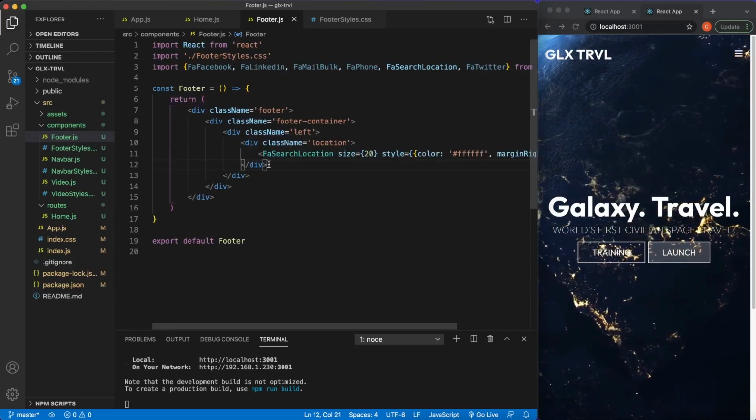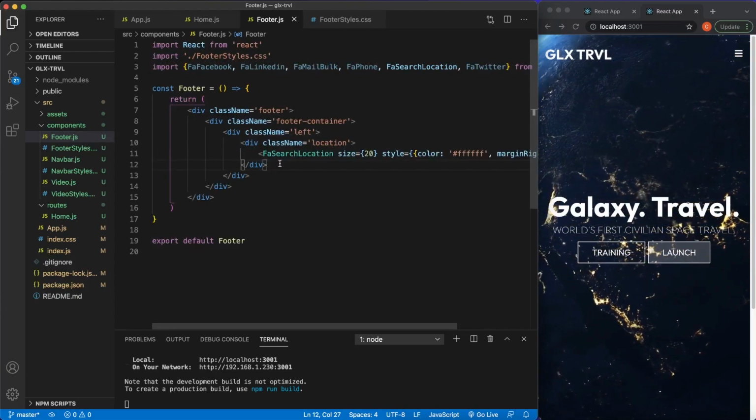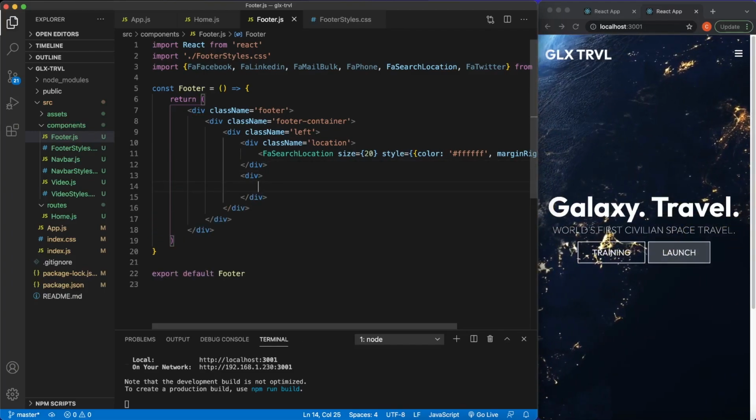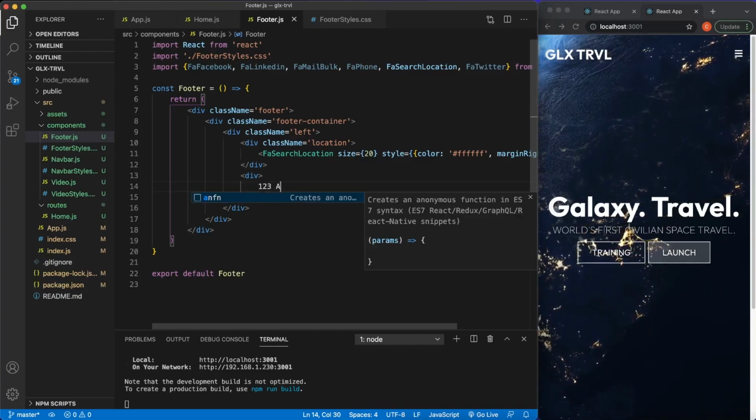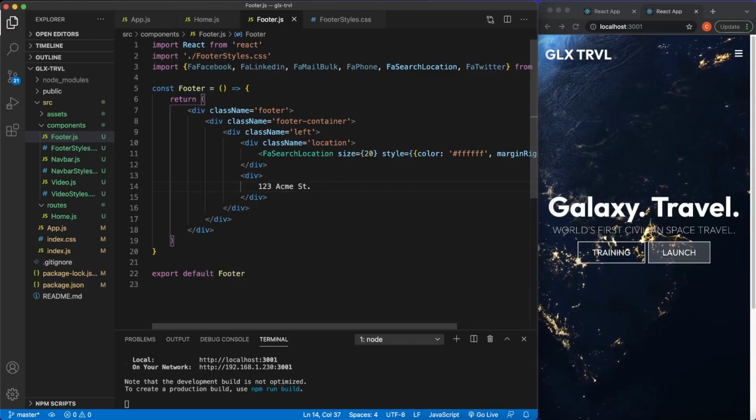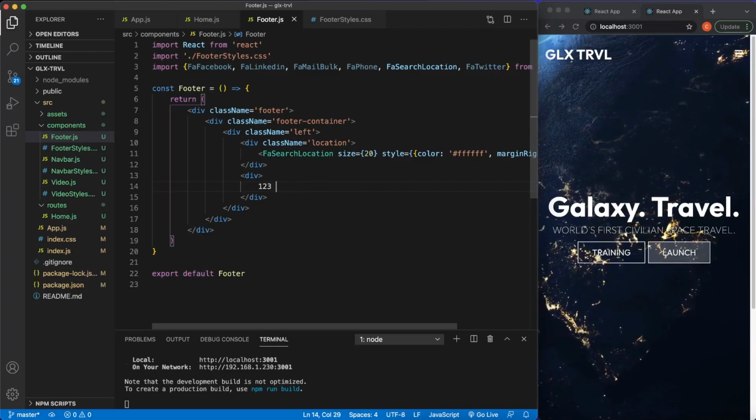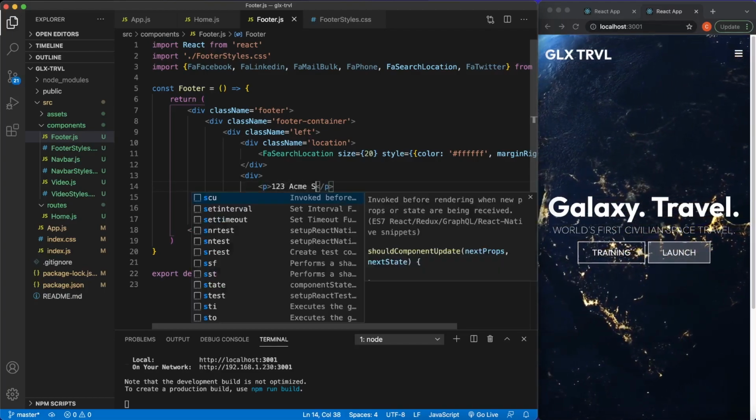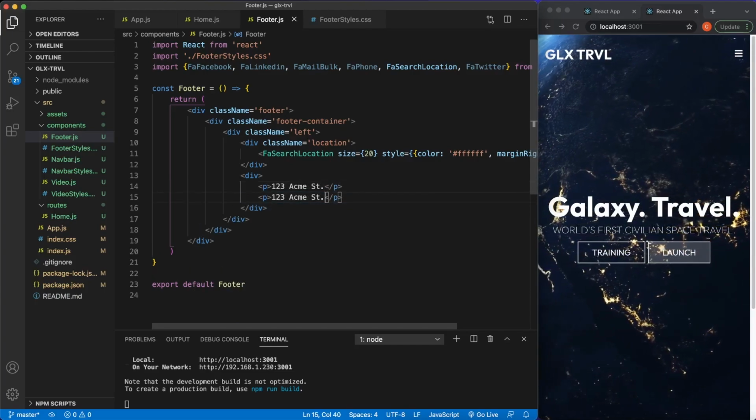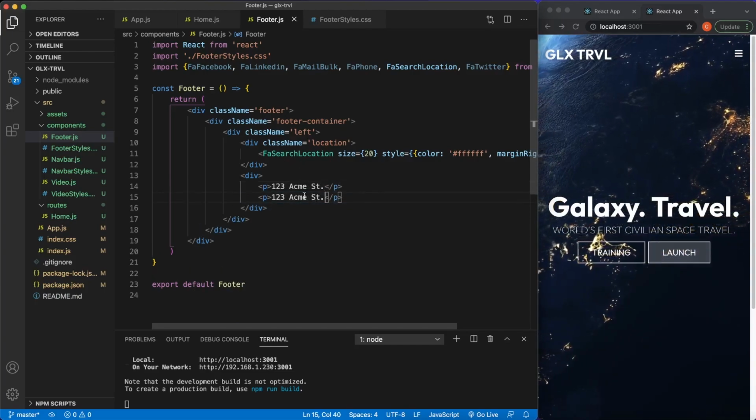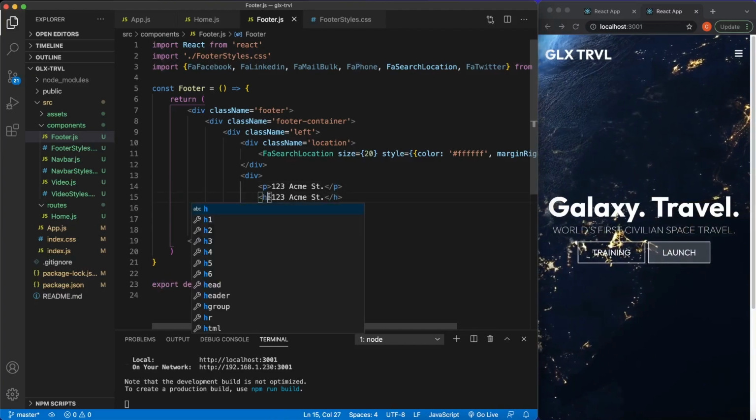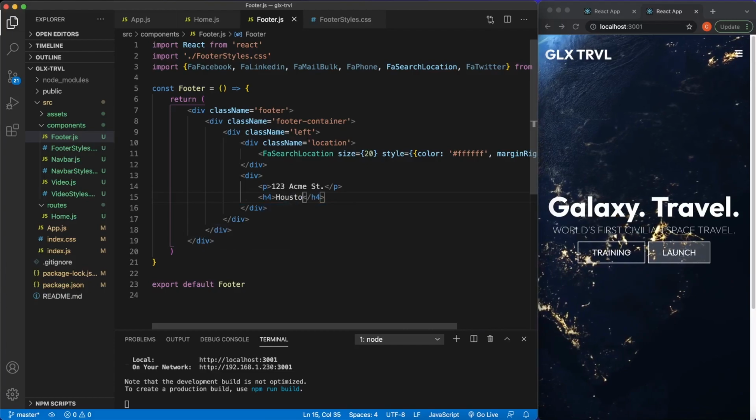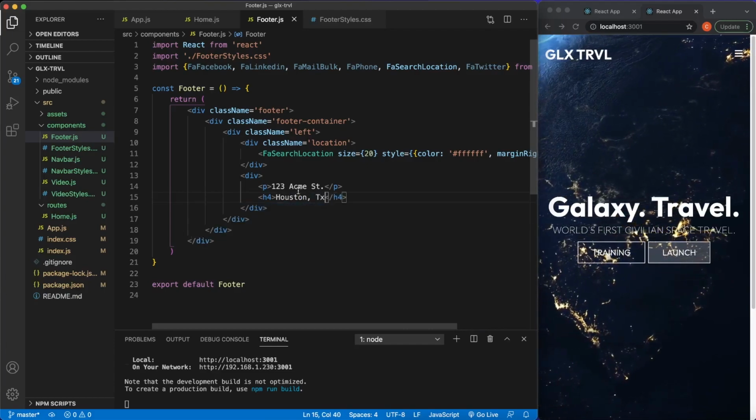And here, inside this div, I'm just going to make another little div. We don't need a class name, but it's going to say 123 Acme Street. So this is just our, I'm going to put this in a p tag actually. And I'm going to copy that down, but change the text here. Let's make it an H4, a little bolder. And this is going to be in Houston, Texas.